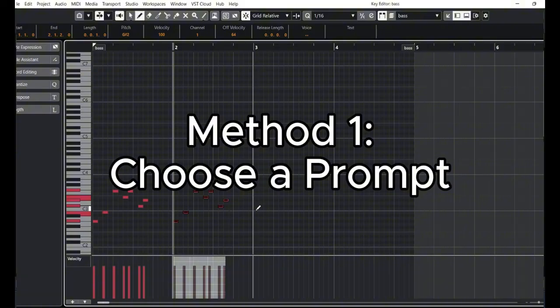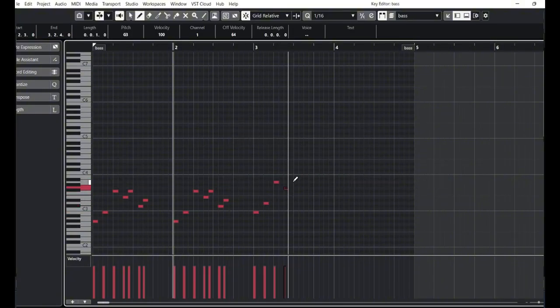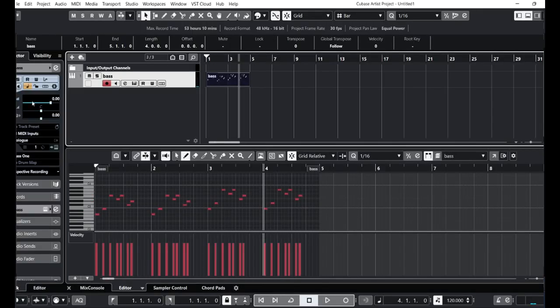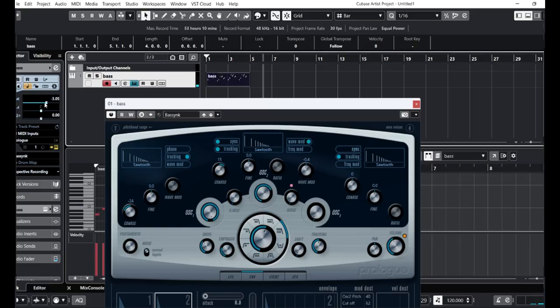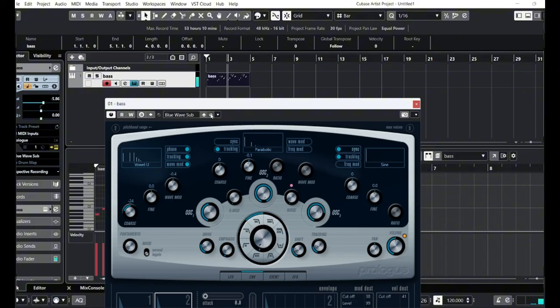Method 1. Choose a prompt. Making a beat based on a prompt gives you a creative direction to start from. Just choose a random word or object and then make a beat based on that. The word could literally be anything, like tree, sky, Adidas. This method can lead to some really creative results. For example, I picked the word oranges, and here's a beat I made based on that.